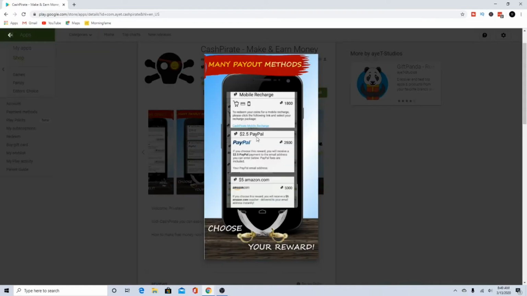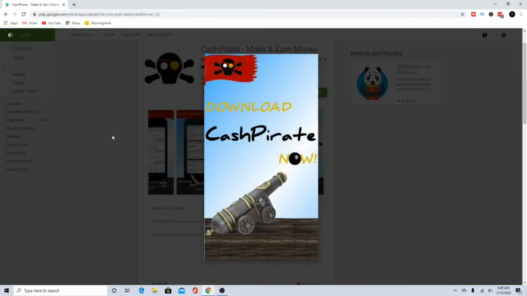So it's up to you to decide if you want to transfer it to PayPal, or get an Amazon card. And it says mobile recharge. To redeem your coins for mobile recharge, please click the following link and select your recharge package. You can recharge your mobile. I'm not sure what that is about, to be honest with you, but I guess we'll find out. It says download CashPirate now.